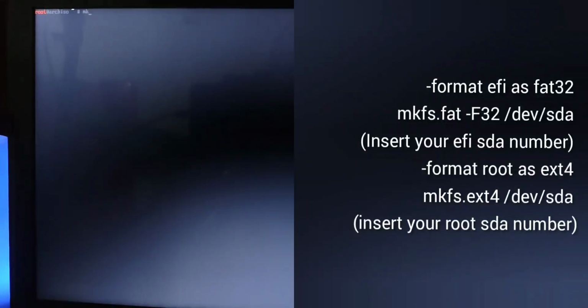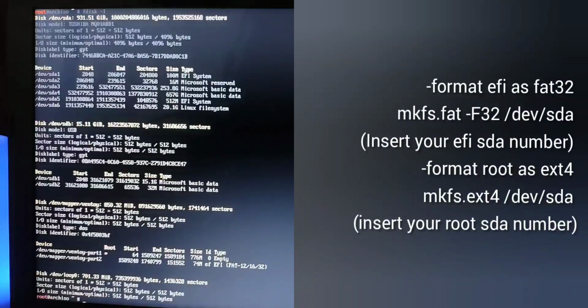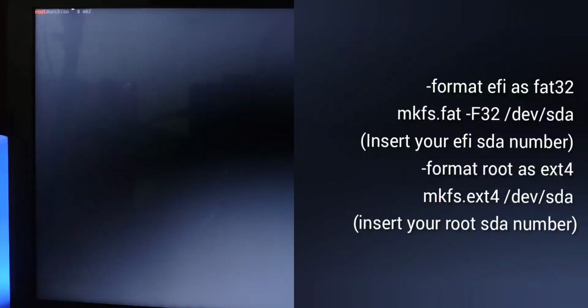Now we're going to format the EFI system partition we created as 512M. So mkfs.fat -F32 /dev/sda. You have to check the name using the fdisk command, so I'm checking which one my EFI system is. According to that, type in the sda number.